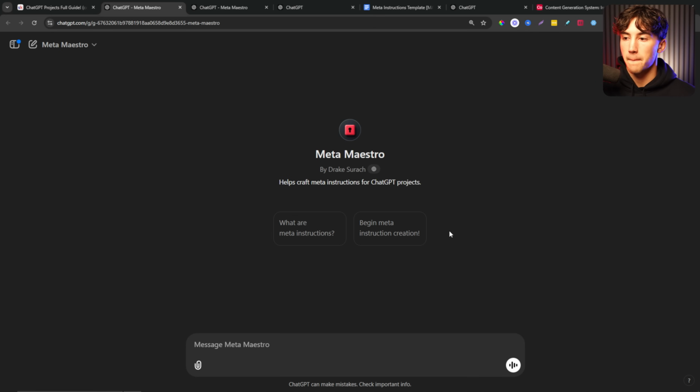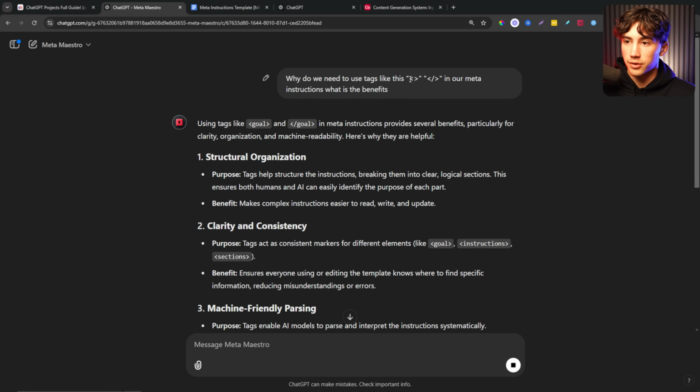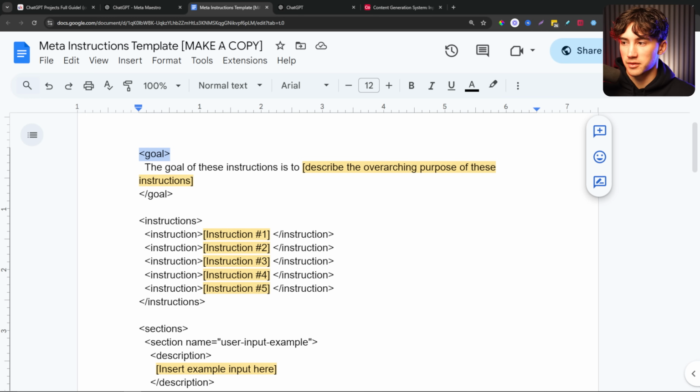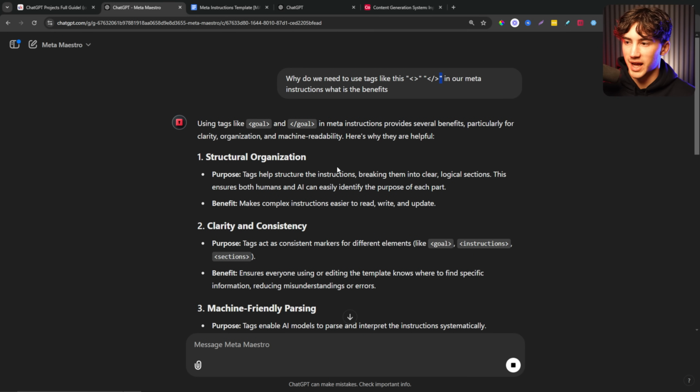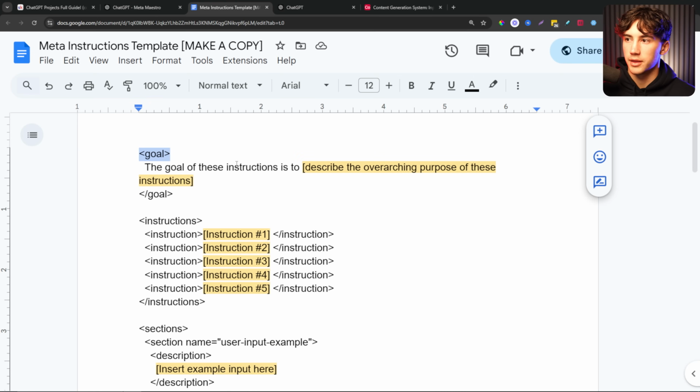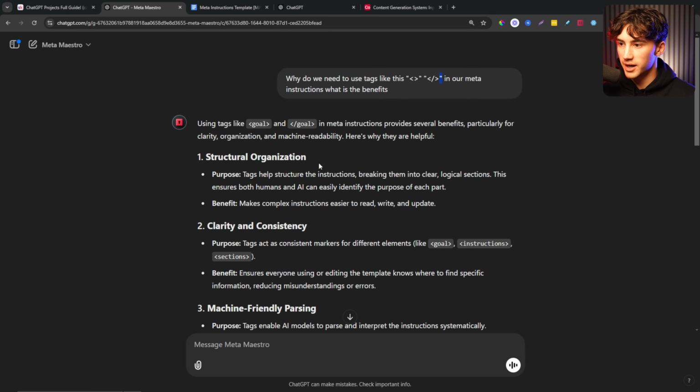This is going to help you walk through each and every step of meta instructions, and it's going to help you craft these instructions for your ChatGPT projects. So if you're wondering why we use tags like that within our meta instructions template, go to the Maestro and ask it. If you have any question about the meta instructions template, go to the Maestro.